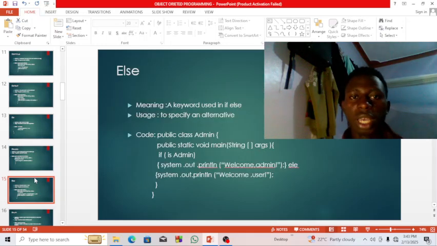The next word we have is else. Else is a keyword used in an if-else statement. It is used to specify an alternative. As it sounds, with else you must have two alternatives: this, or else there must be this. So in an example we have this.